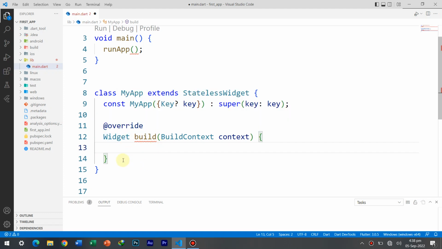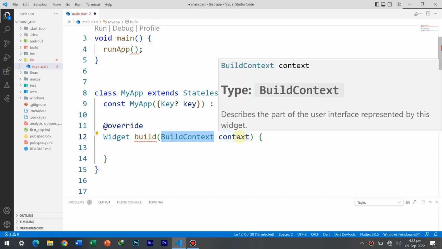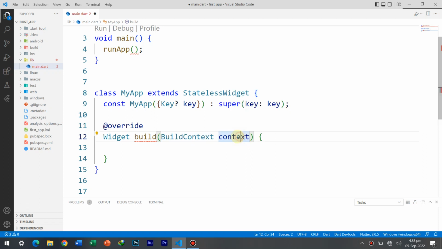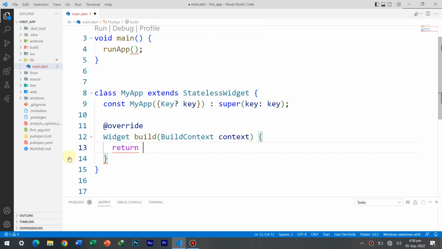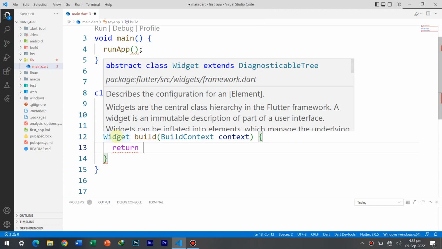We can decide what happens whenever this widget is created through the build method, and it receives one argument, the BuildContext. It is some contextual information that we will deal with in later videos. So right now, just a build method is there having a return type Widget. If it has a return type Widget, it must return something, and that something must be of class Widget.